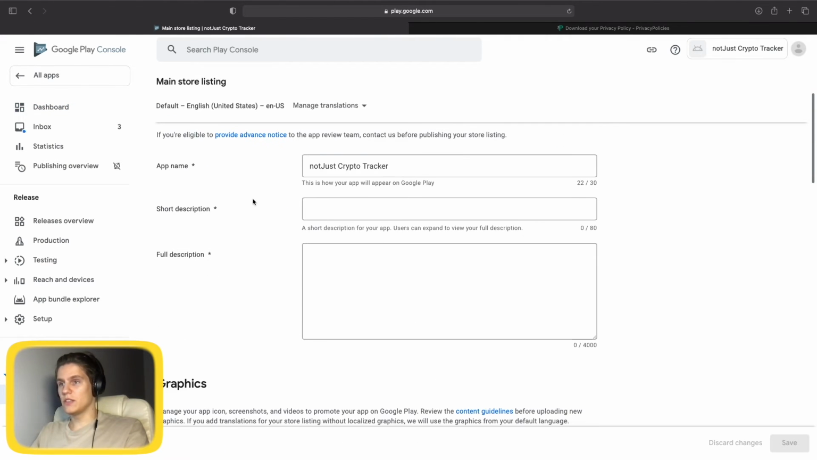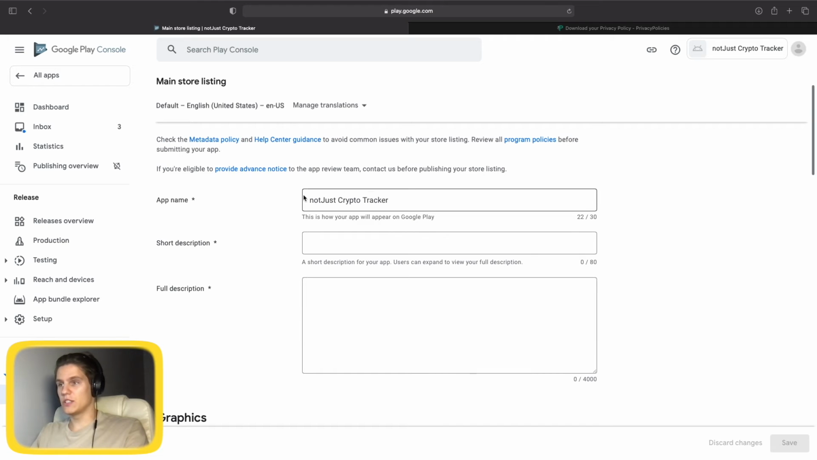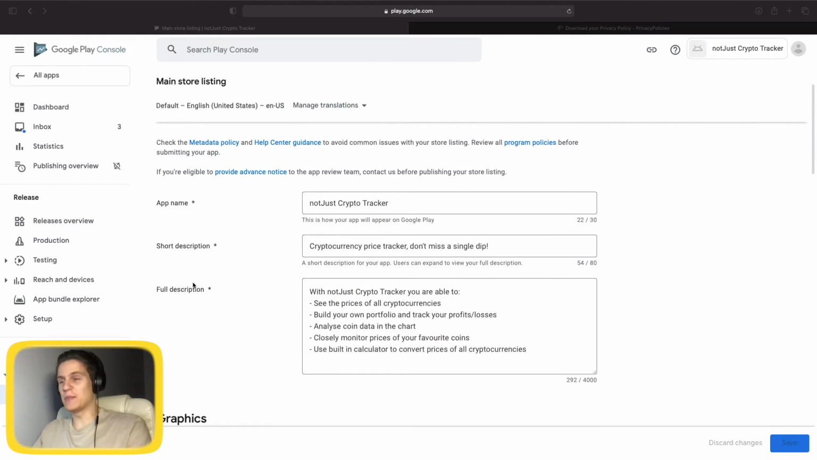In here we'll need to provide our app name, which is already here, and a short description of the application. We can say something like crypto price tracker without... okay, I think I need to think of a good description, and then I'll come back to you guys. Okay, so I have managed to come up with something. It's not perfect, but it will do the job. And usually you want to invest more time into these two because they are kind of important for your application.